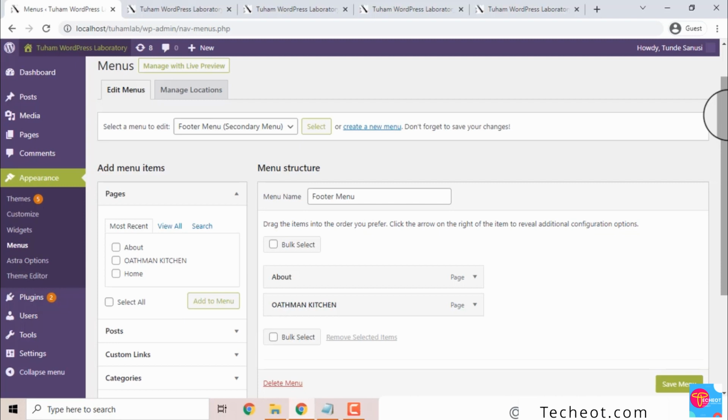For this exercise, you can just play around, install and activate new themes, then assign the menus that you've created to different locations to see how it works. So that is going to be all about menus. Next, we're going to move on to the next important section in this course.